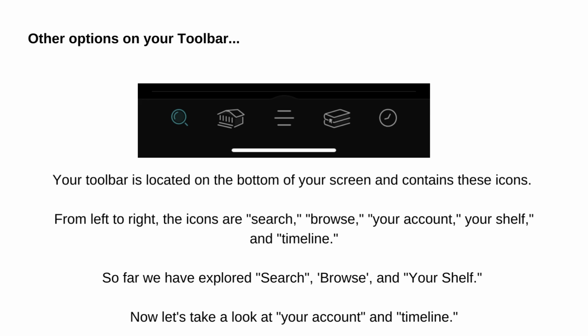Other options on your toolbar. Your toolbar is located on the bottom of your screen and contains these icons. From left to right, the icons are Search, Browse, Your Account, Your Shelf, and Timeline. So far, we have explored Search, Browse, and Your Shelf. Now let's take a look at Your Account and Timeline.